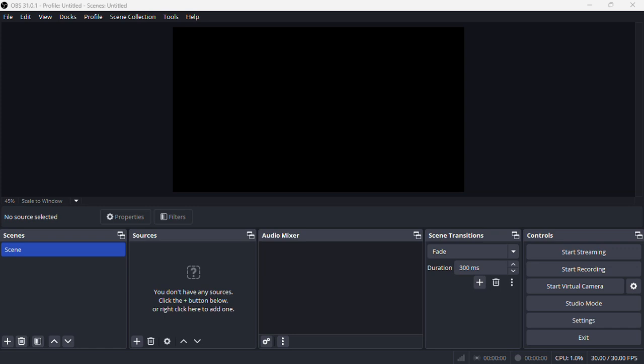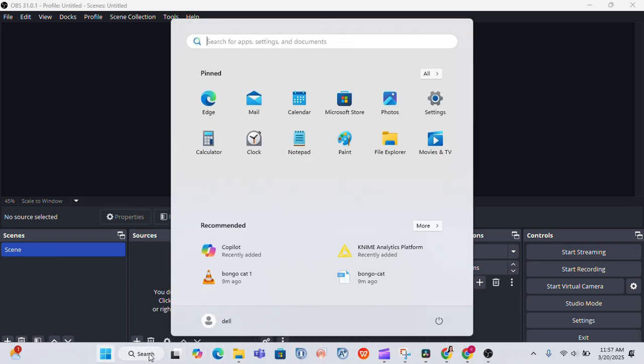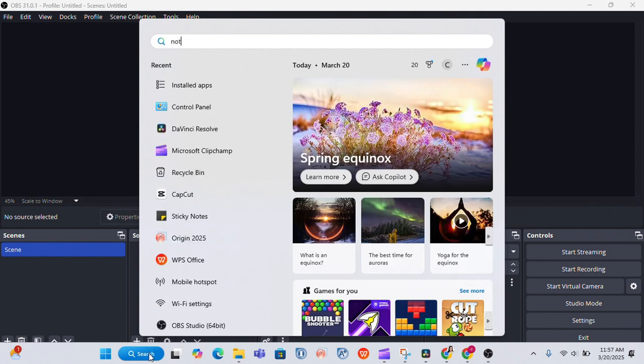Hello everyone, today I will show you how to add Facecam to OBS Studio, and here's how it's done.